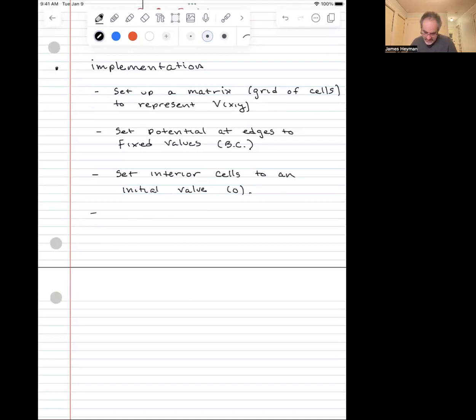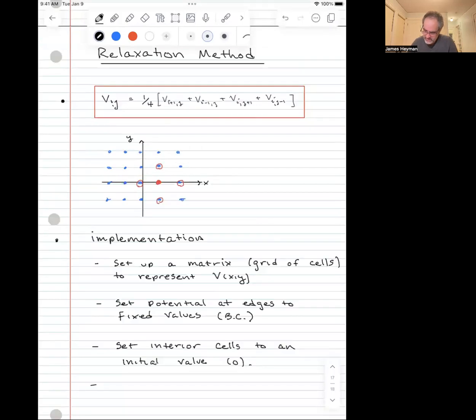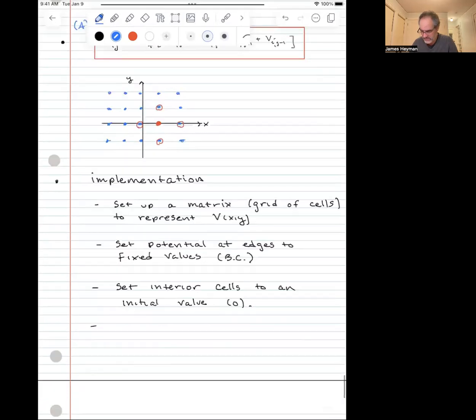And then the next step is the key step. Let me give this formula up here a name. I'll call it formula A, okay? This is the formula that says that the value of the potential at any point is equal to the average of the value at the adjacent points.